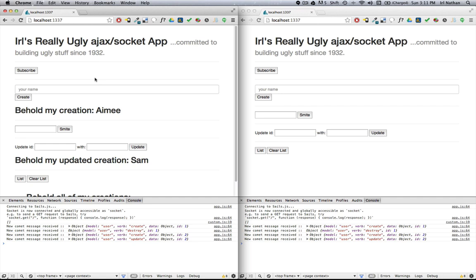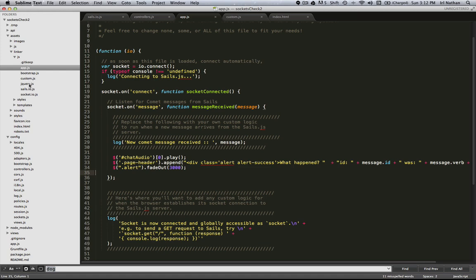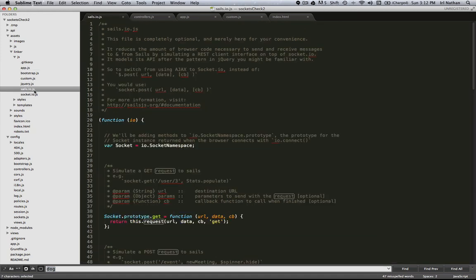Now for the really interesting part. We got all of this functionality in three lines of code. Four if you include the subscribe button. So where do we put these four lines of code to get this functionality? When you create a Sails project, two files are generated that relate to WebSockets and Socket.io. The first is app.js, and the second is sails.io.js.